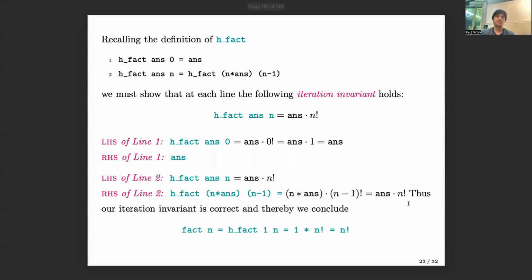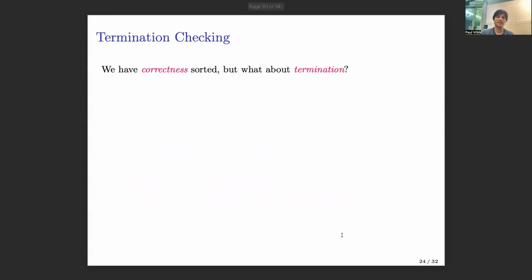Okay. So thus our iteration invariant is correct, and thereby I can conclude what? That factorial of n, which is equal to the helper factorial of 1 at n, by our iteration invariant is going to be equal to 1 times n factorial, which is equal to n factorial. So I've just proven that if I define factorial n tail recursively, it is in fact giving you what we expect it to give. I have another example after this. Unfortunately, it's arithmetic again.